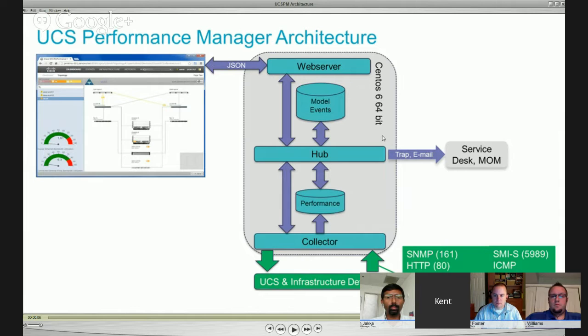All right, let me touch on the browser for just a second, because nearly everything you do with UCS Performance Manager is through a browser, and all of the major browsers are supported. Chrome, Firefox, Internet Explorer, Safari, all of them work very well. We'll see a little bit of that. We'll do a lot of work in the browser interface a little bit later. Now, the browser interface talks to the web server using a JSON protocol, which means that it's available for certain scripting activities as well, which is something a lot of our customers have found useful.